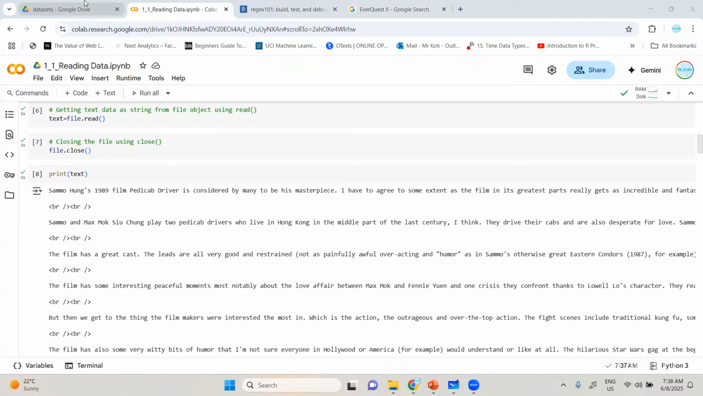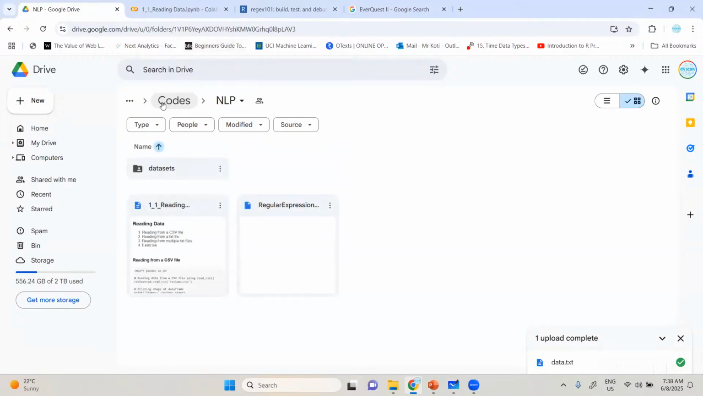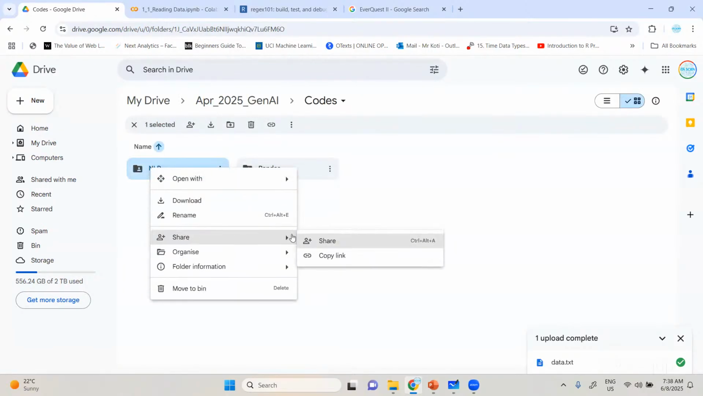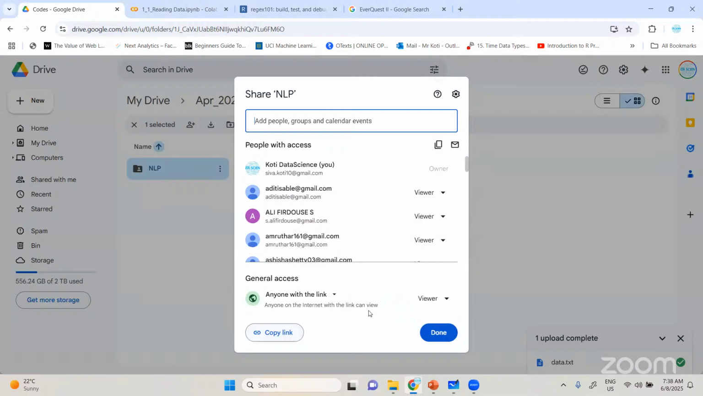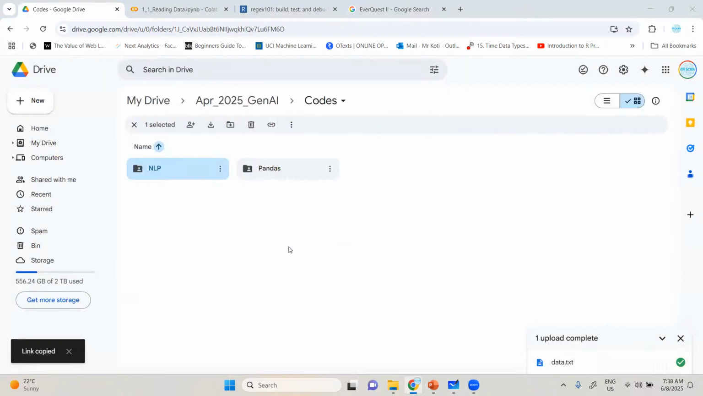Okay, let me do one thing. This is the file I will give you. I'll give access to the NLP folder. I don't have any issue even with the link. Okay, done. I'm sending you the link in the chat box. Please download the file and start creating this. Even the code is also available here.